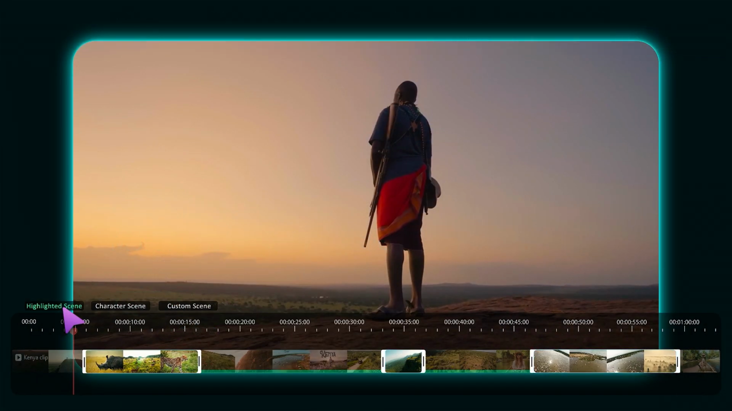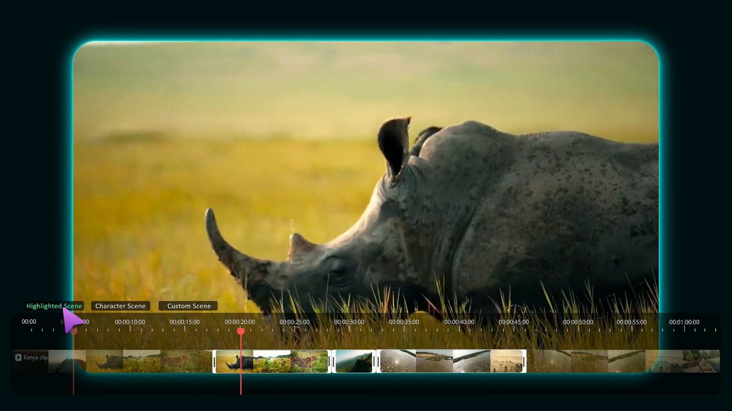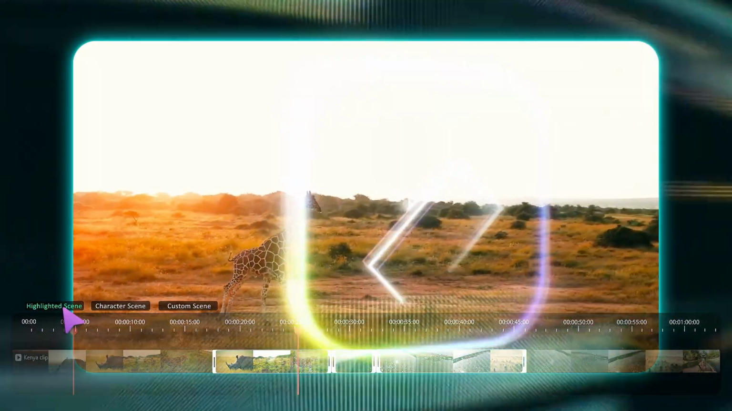One of the highlights is the Smart Scene Cut feature. If you want to become a pro at using this feature, make sure to keep watching.